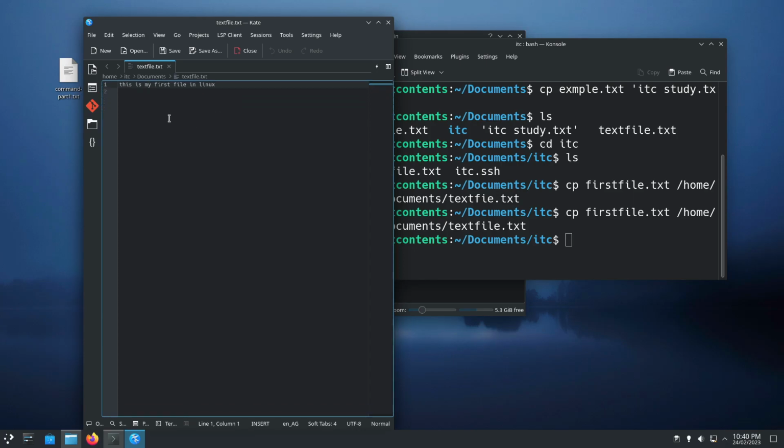So if I do reload, and as you can see, voila, we have this is my first file in Linux. As you can see, we copied one thing from one location to another location. So this is how you can copy files from different locations. So if your file is not in the same directory, go to the file you want to copy, cp that file, then specify the path where that file is going. So where is it being copied to, what file? That's what you need to specify.